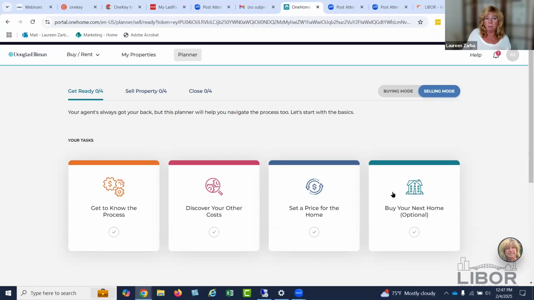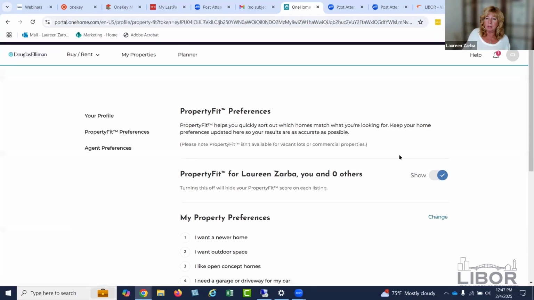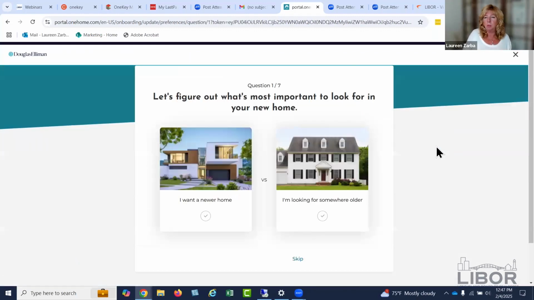But one of my favorite parts that I've never seen before is this property fit thing. Now, if you go in and create your own account, as a fake buyer or client, they would urge you to take the property fit. Now, she's already taken it, but I want to show you what it looks like. Let me change it. It asks them questions based on what type of property they want. Things like, do I want a newer home or do I like an older home? And then they click on that.